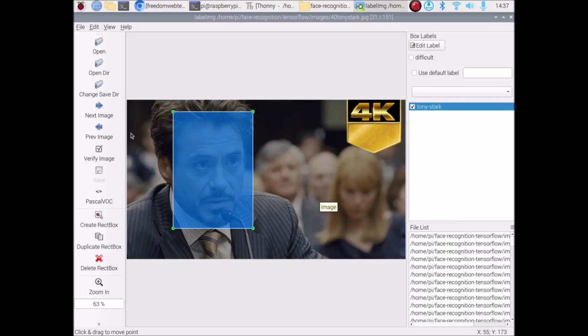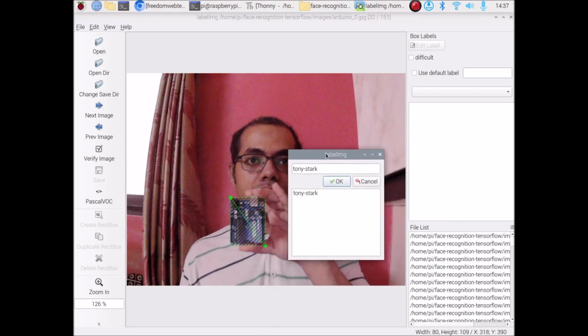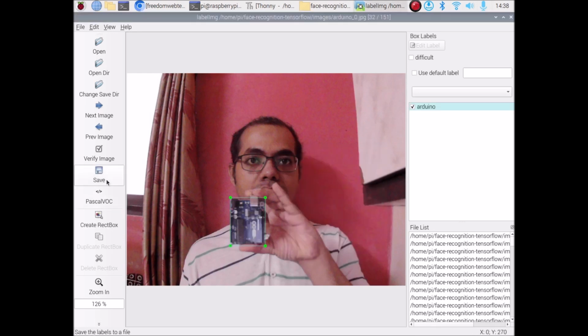Okay, this is the last image. If I click next image, here we are going to select our second object, which is our Arduino board. So again create rectangle box, and we are going to simply draw the rectangle box on our Arduino board, and we are going to simply mention here a name. So Arduino. Okay, this is our second object, which is our Arduino board. So click on save, our next image.